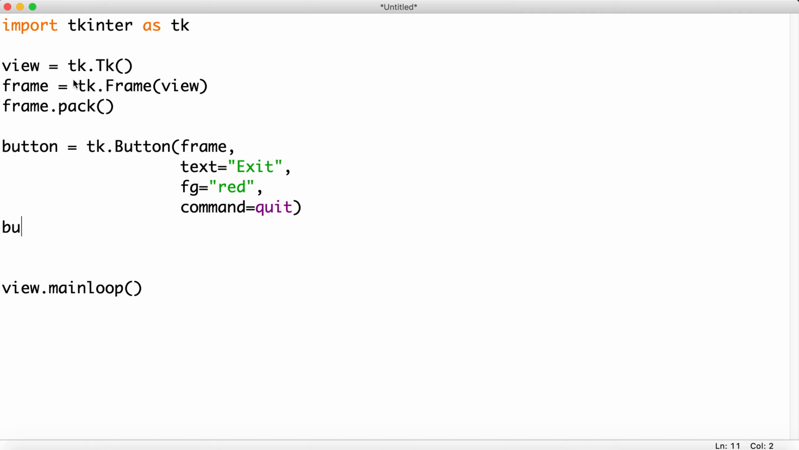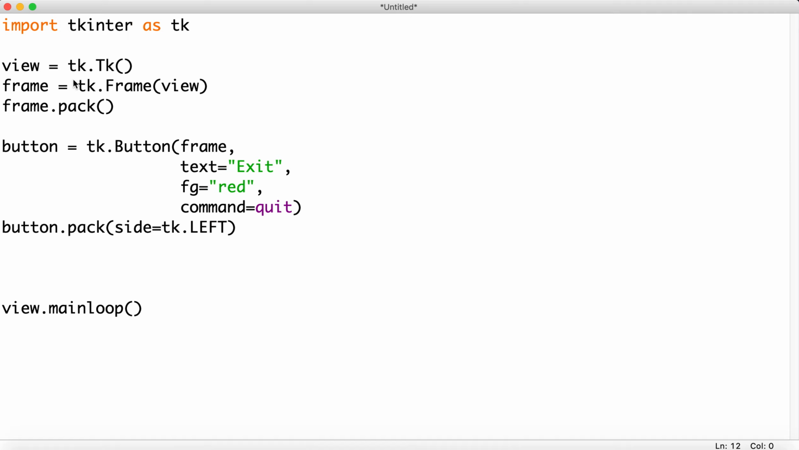Okay, and now to pack the button. button.pack. Then inside here, we choose what side to pack it to or push it to. So we're going to go tk.LEFT, all capital letters. All right, so that's our first one.